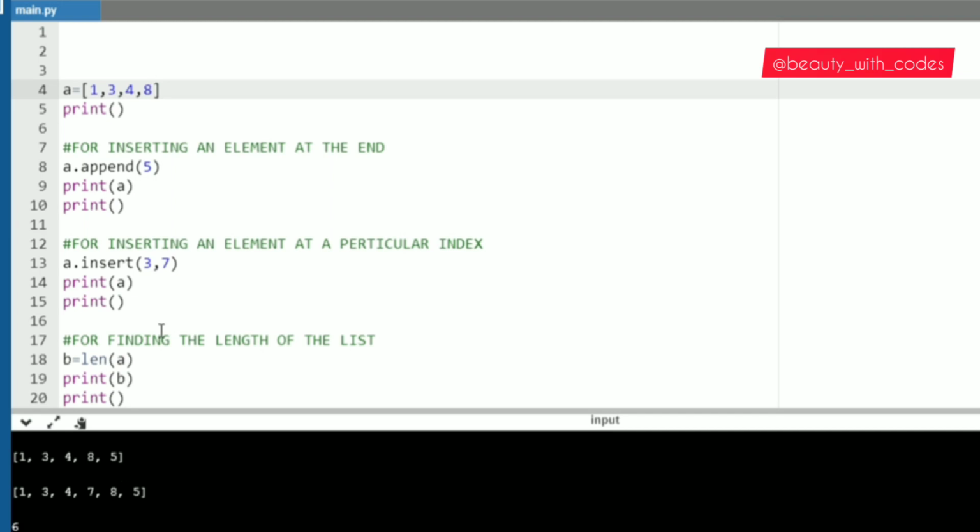Okay, now insert function. So 7 is supposed to be inserted at third position or at third index. So 0th index, first index, second index and third index. So 7 is present at third index. I hope you understood. Next was len function or length function, isn't it?